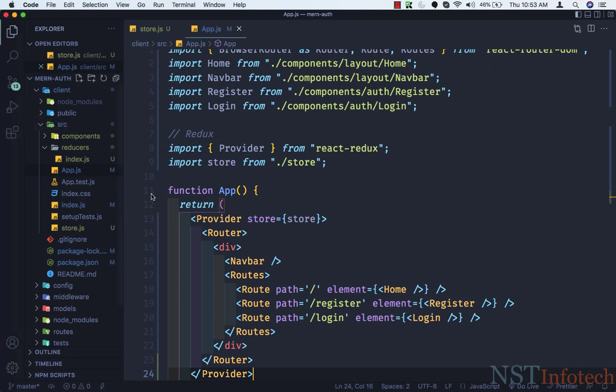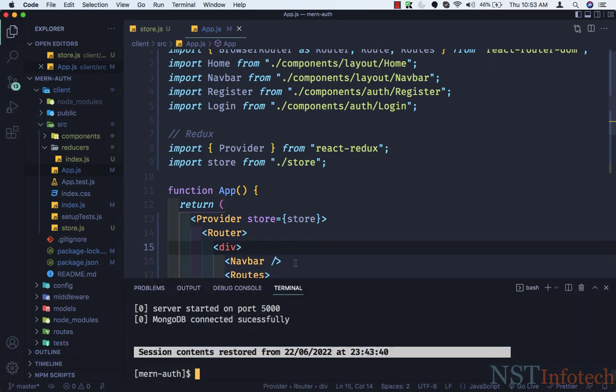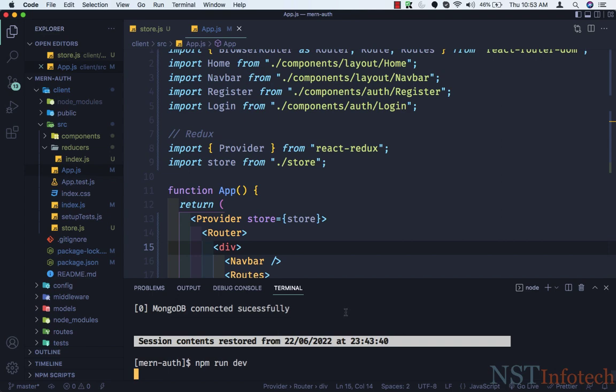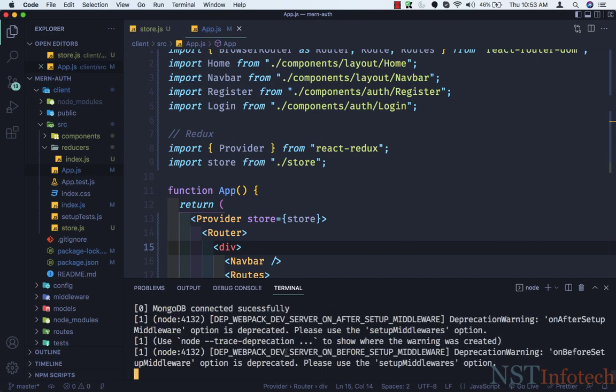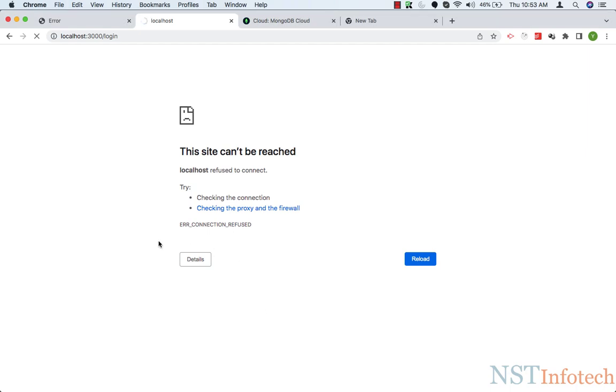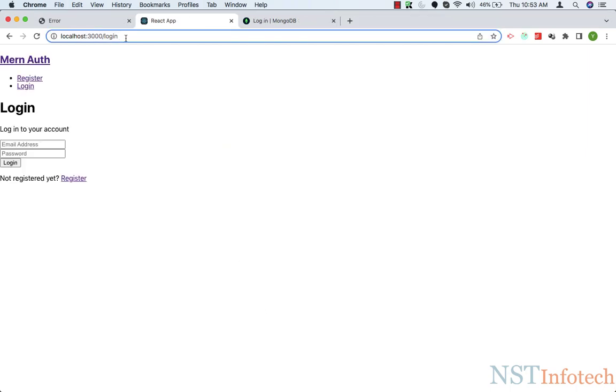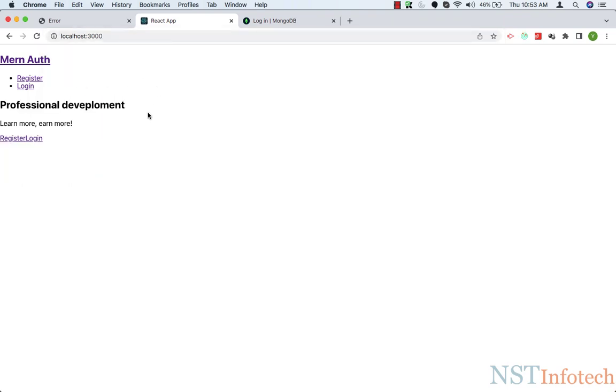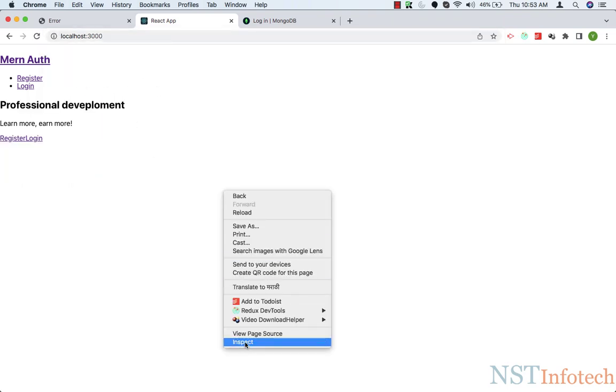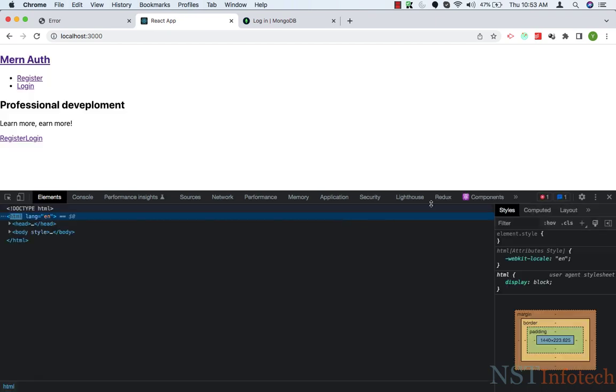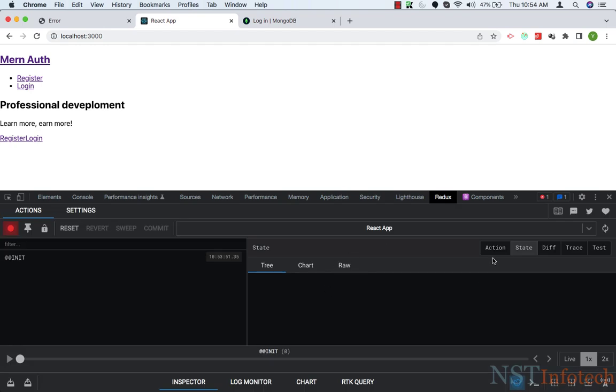Now let's go to the browser. First let's see whether the application is running or not. So it's not running. So npm run dev. Now let's open Redux DevTools. Right click, inspect, and here as you can see we have Redux DevTools. Just click on it. Here you can see we have action, state, and diff. So this Redux DevTool will help us to debug, and we can even see the changes in our state using this Redux DevTool.